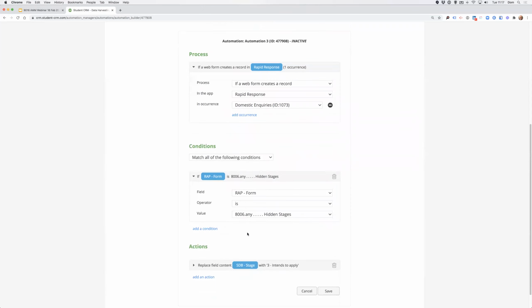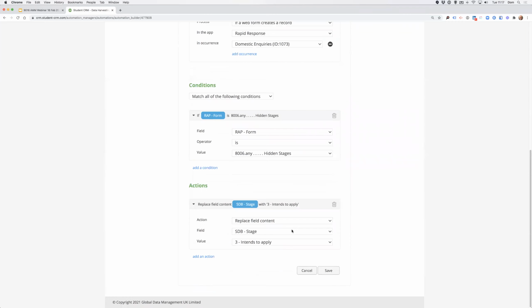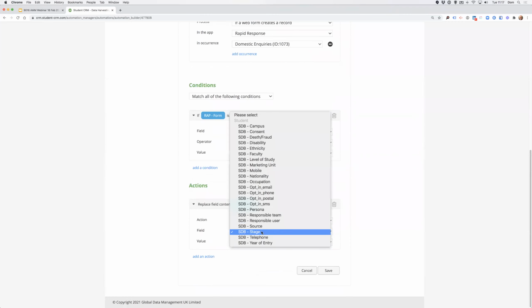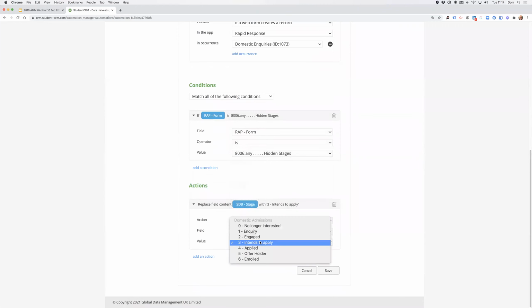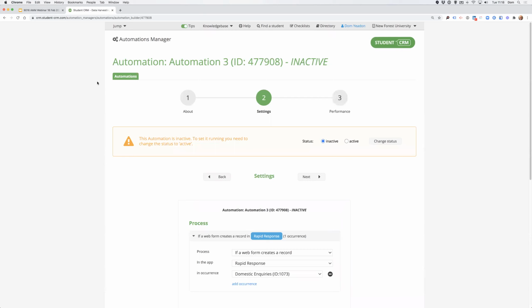If this form is completed, then in the action, what we're going to do is replace the stage, so we're going to upgrade their stage to intends to apply. So this allows you to collect an intent from a student completing a form. One quick note, whenever you are using stages and you are automating stages, stages only ratchet up. So if somebody who has applied is at stage 4 and they make a subsequent inquiry, their stage will not be downgraded to inquiry. It'll only ever go up and up and up. That's just a quick side note. So those are the 3 automations we've looked at.